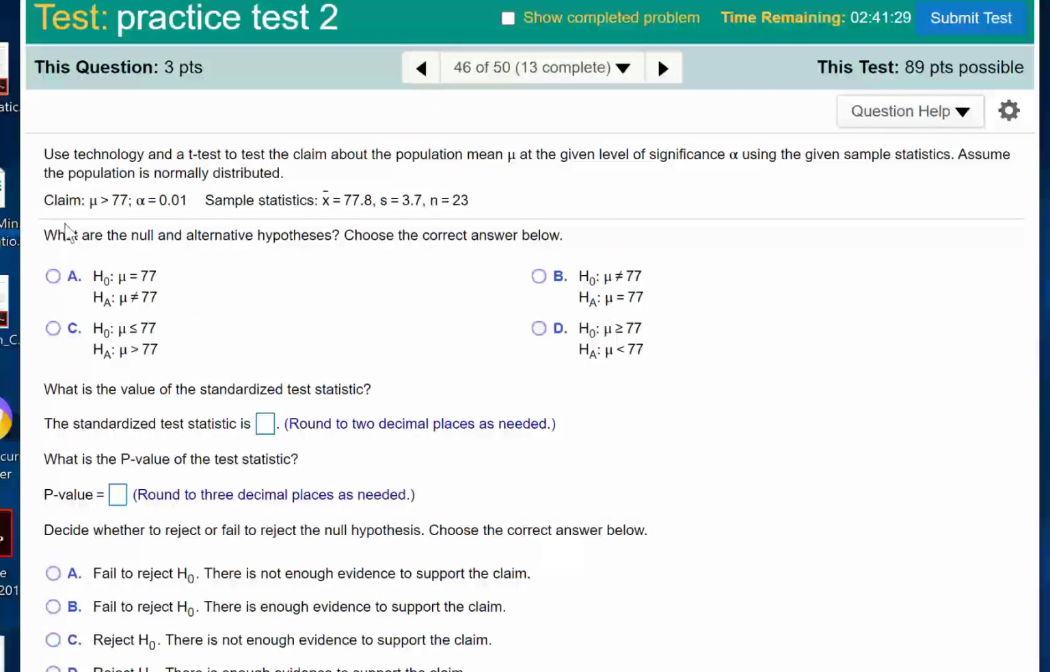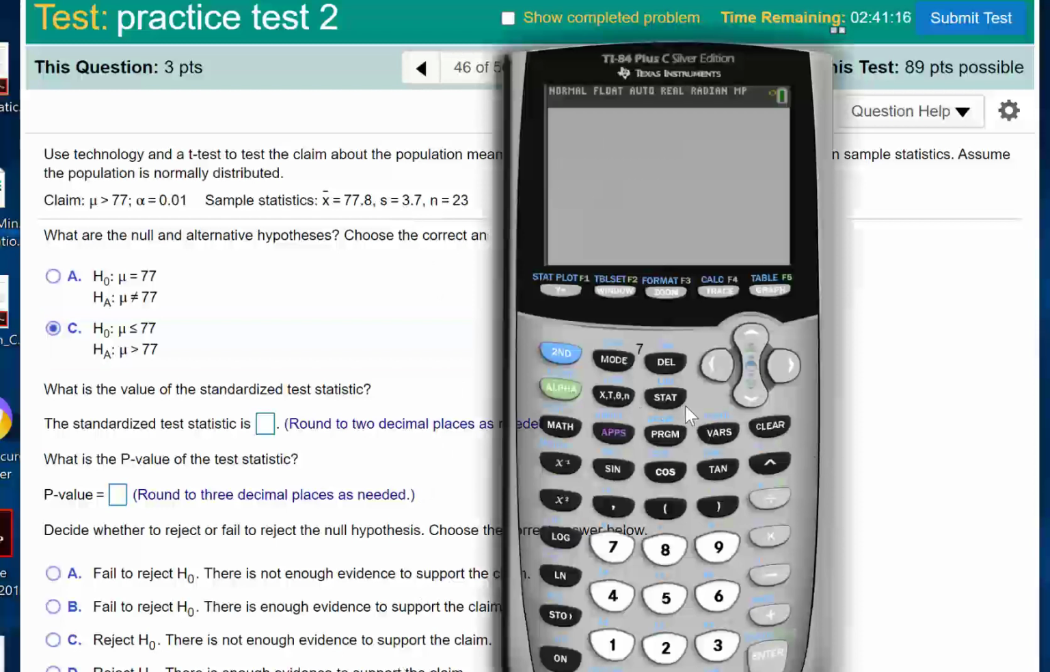Okay, now we have the claim mu is greater than 77. Let's select the null and the alternative. That would be C. And he gives you s. Once he gives you s, it's a t-test. So we're going to go to t-test right now. Clear, Stat, t-test. Watch, guys. And we have mu0 against 77.